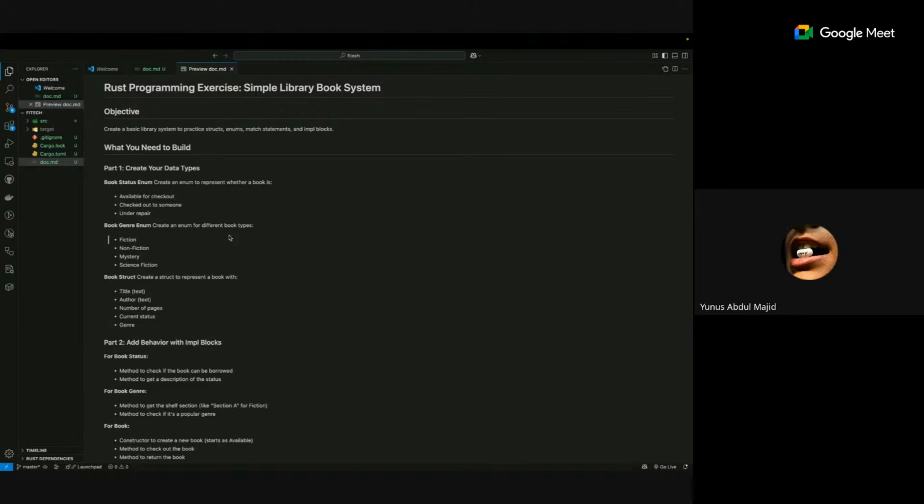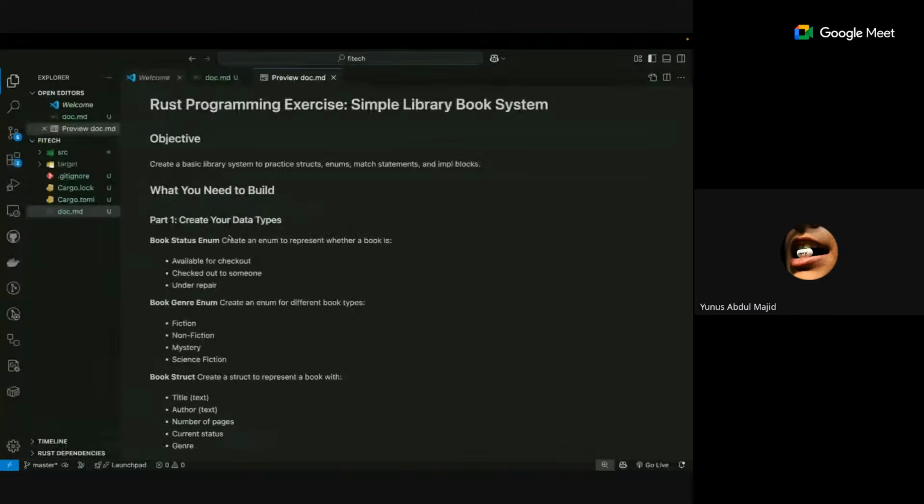Okay, so basically this is what we are going to do today. A Rust programming exercise, just to build a simple library book system. The objective here is to create a basic library system to practice structs. Akanimo, sorry if I pronounce your name wrongly, my bad. You talked about enums, match statements, and implementation blocks. All of this we are going to talk about while building this library system.